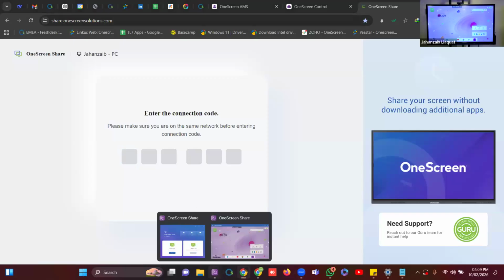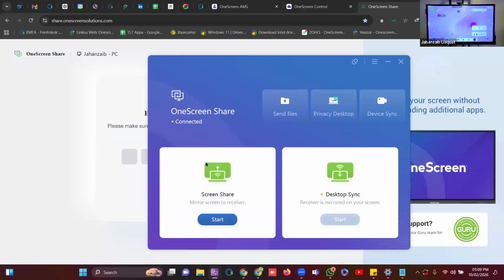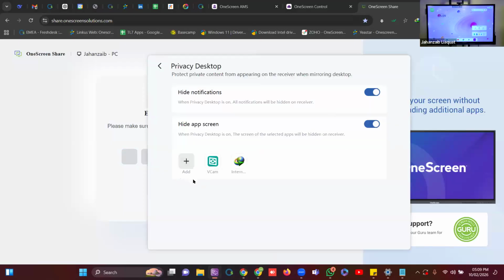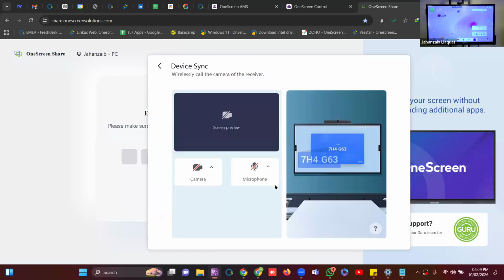Now, second, if you have installed the OneScreen Share application, these are the options once you connect with the screen. Either you can have the screen share option, or a desktop sync option so that you can have the screen user interface on your personal device. You can send a file. You have a privacy desktop, where you can add any specific application at any point. If you mistakenly open that application, it won't be seen by the rest of the audience in the room or the conference room. There's also a hide notification option in the last device sync.